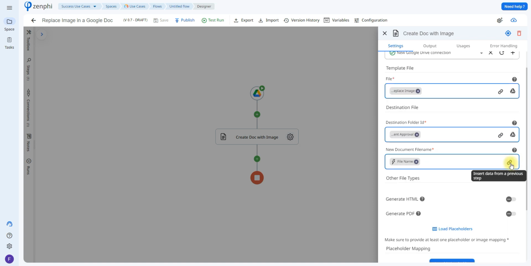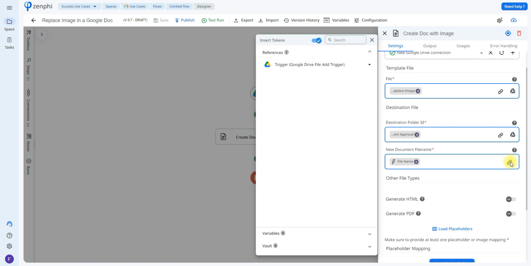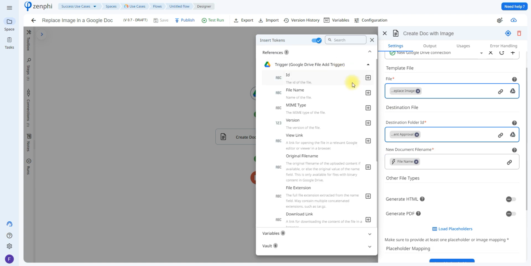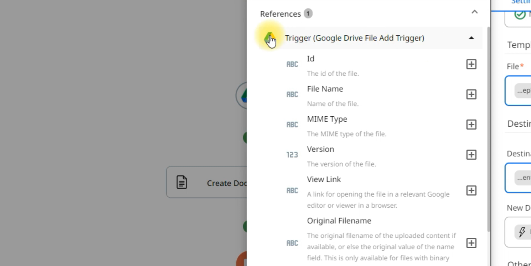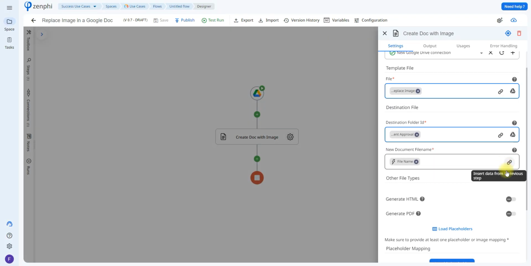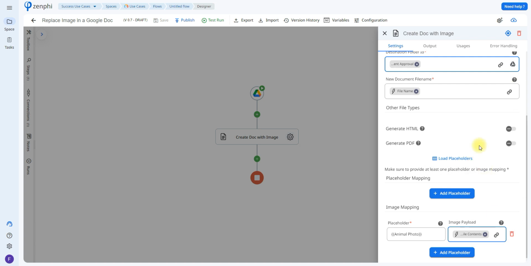In this case, for the file name, I use the token picker, which is this little icon here. This allows us to insert data from previous steps. So in this case, I'm going to be using the file name of the original image. So I can do so by clicking on the trigger and then looking at the file name just so that it contains the same name as it did before. This also gives you the option to generate HTML and PDF, and you can even load placeholders. So if you want to replace text and images, you're also able to do so. In this case, we're only going to be replacing the images in the document.